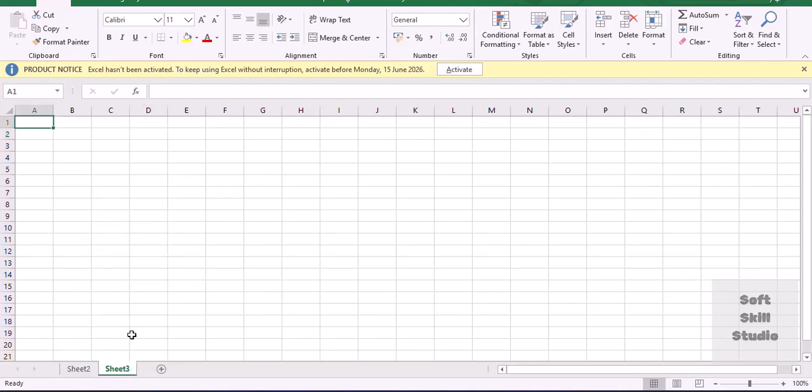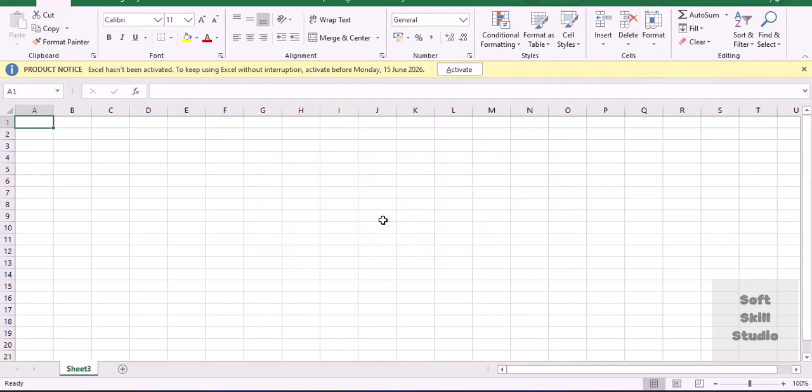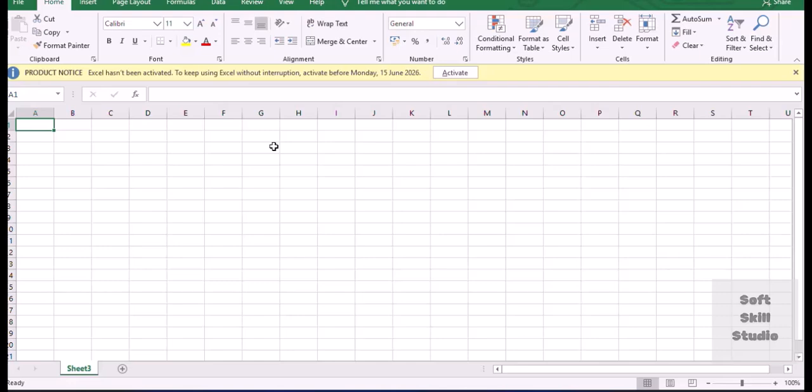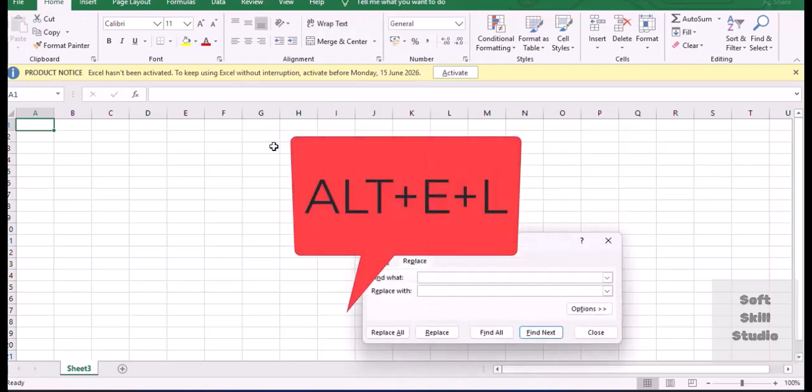Now, the other option: I have selected this sheet number 2, and here is the delete cells option, and here is the option delete sheet. I will select delete sheet and then delete. The sheet is deleted. The other shortcut way to delete the sheet is the shortcut key Alt E and L. The sheet is deleted.